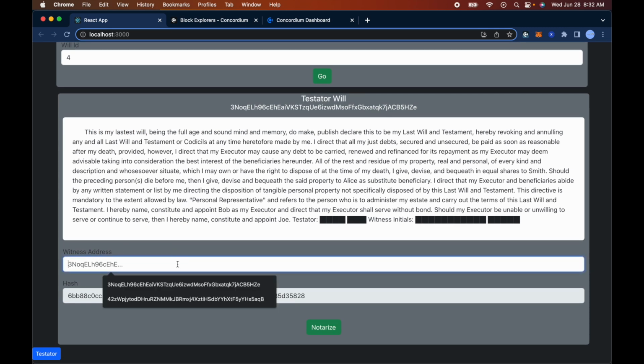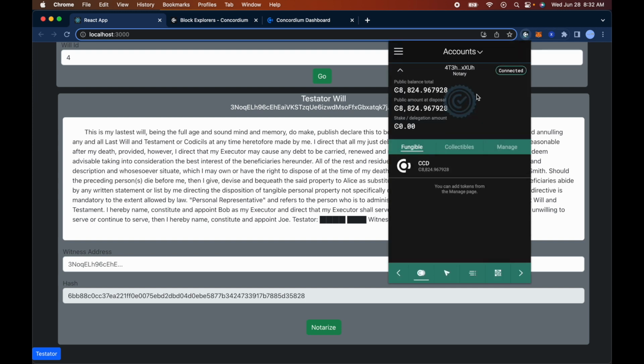And what we need is a witness. Now, the witness would be someone that the testator knows and can vouch for the testator. So they witness the signature of the will. As of now, I believe most notaries are done online using Zoom and over the internet, over video. So it'd be cool to incorporate that into this as a further down the line project.